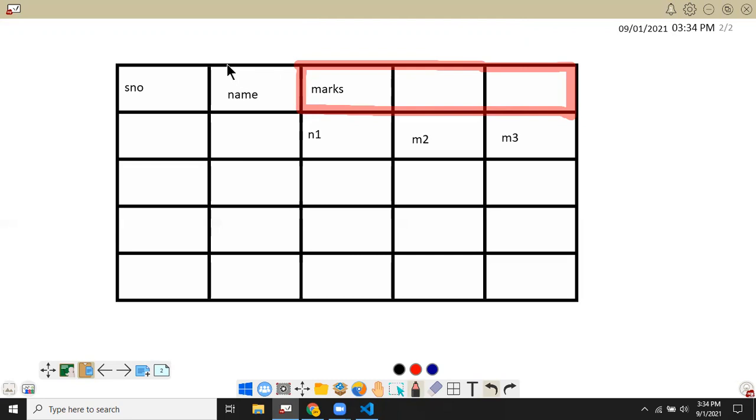At the same time, this name should occupy the next row like this, and the serial number also should occupy the next row. So these 2 rows should be combined, or merged. These 3 columns are going to be merged for me, and M1, M2, M3 will act as the individual columns. You understood how we are going to do it?